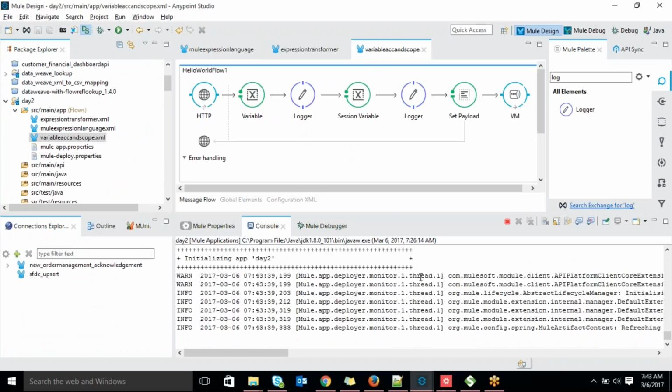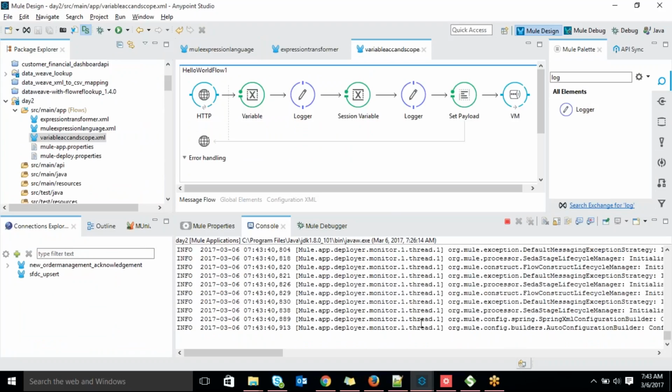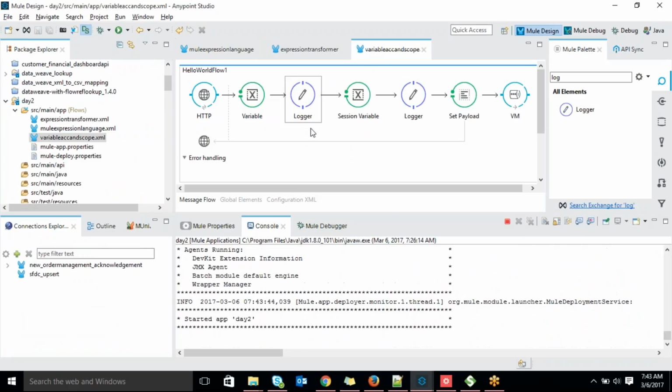Okay, so see this, automatic deploying happens. It depends actually. Sometimes it will work, sometimes it won't, because Anypoint Studio still has some issues. People are trying to increase the performance and rectify some bugs. That's the thing.